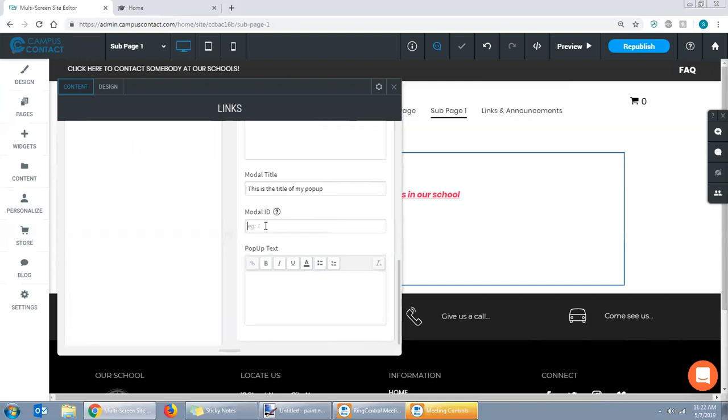And every modal pop-up has to have a modal ID. And this can be any number that you want. I like to number mine sequentially, but it doesn't really matter. Or if you just want to hit a bunch of numbers randomly, that's totally fine as well. Just give it a number. And then you enter the information that's going to be in your pop-up message.